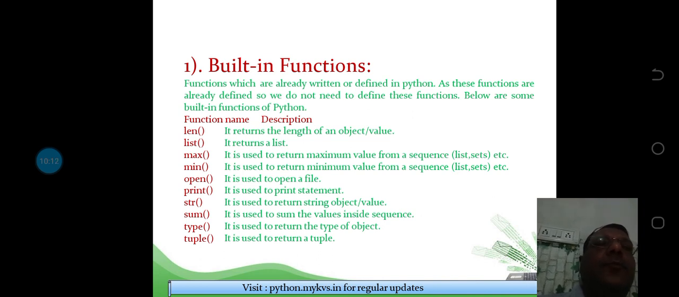open is used to open a file, then you have print to display something on the screen, then you have str to convert it into a string, then you have the sum function to calculate the sum of all the elements in a sequence, then you have the type function to know the data type of a particular value, and then you have tuple. Tuple is again a data type which is used in Python. So when you need to convert a list into a tuple or a string into a tuple, then you use the function tuple.